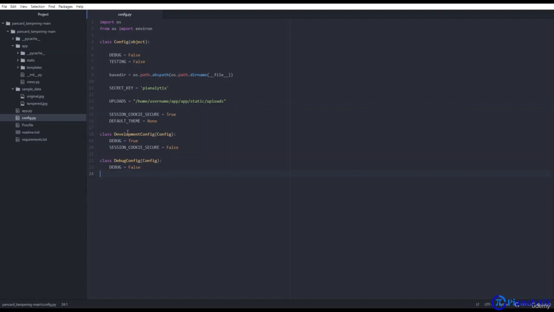Similarly, we'll create two more classes, one for development config and one for debug config. In the development config, we will set debug equal to true and session cookie secure equal to false. And similarly, in debug config, we will set debug equal to false. And we need to save this file as config.py. The extension should be a Python file. This file will be saved in the folder named PAN card tempering main.